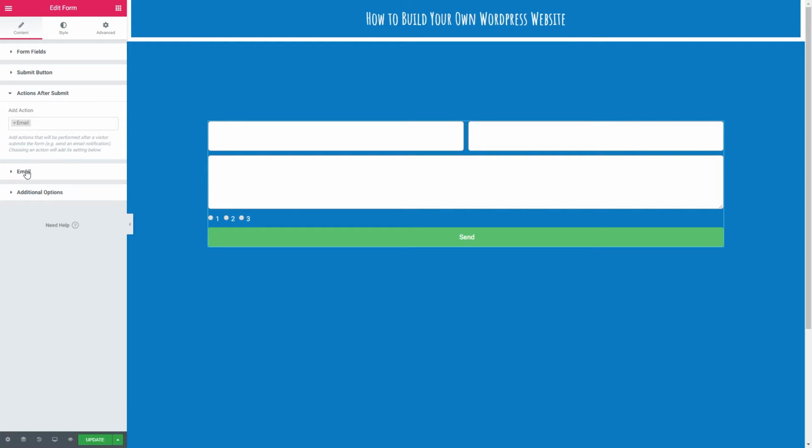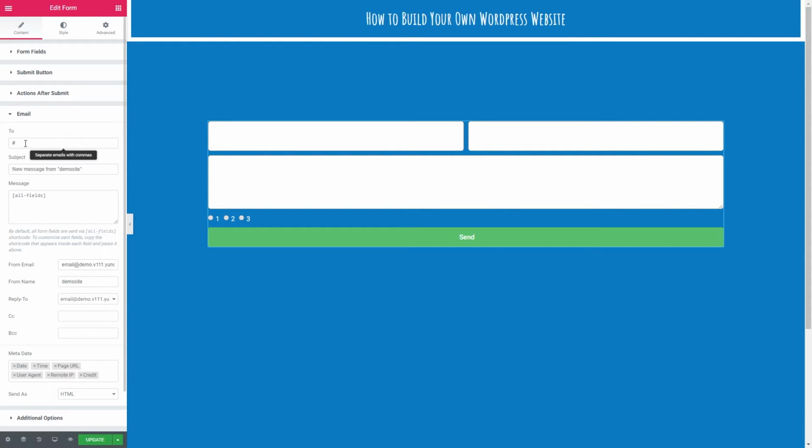So let's go down to email. Here we'll put the email that we want the form submission to send to. So it might be that you've got an inquiries inbox. You'd put your email into that. You've got the subject. So we would be putting this on our homepage, for example. So I'm going to put new message from homepage.